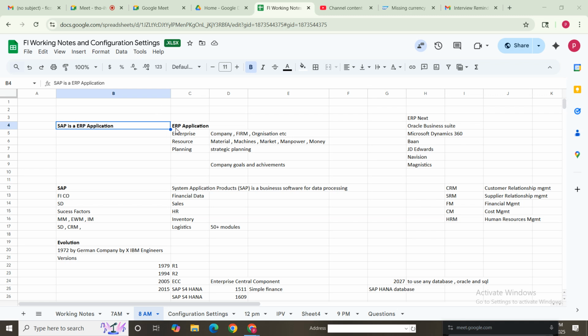R means resource. So typically for a company, what kind of resources will you see? A company will have manpower, which means employees, and materials, machines, money also. These are the different resources a company usually has. P means planning. So if you plan all these resources, definitely you can reach your company's goals or achievements.